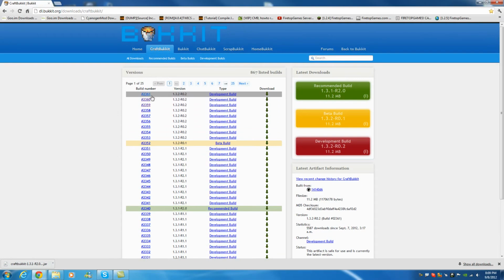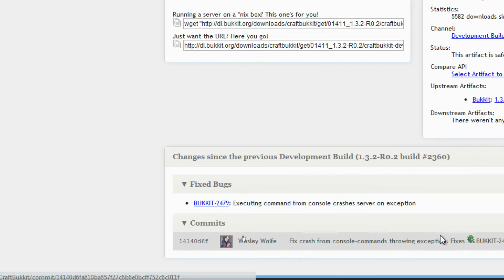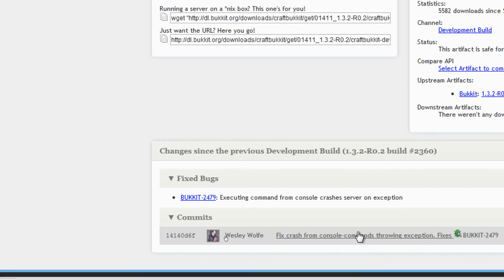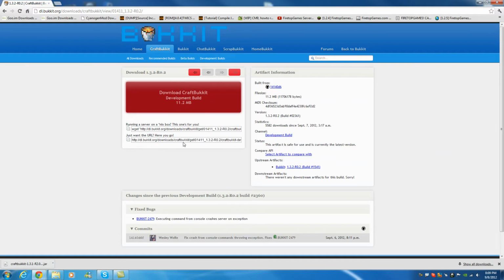Over here are all the versions of CraftBukkit that they've ever made. As you can see, they have the recommended build, which is the one we just downloaded, their newest beta build, and their newest developer build. This is their newest developer build, 2361. I usually always stay with the newest developer builds. Even though they're considered less stable, they usually have fixes in each one. That's why I would download the newest one, and I'll download that right now also.